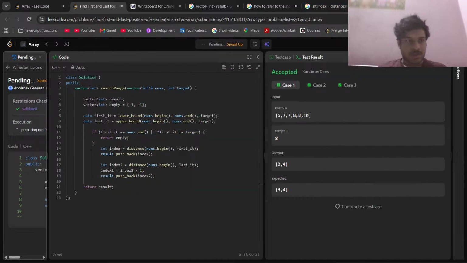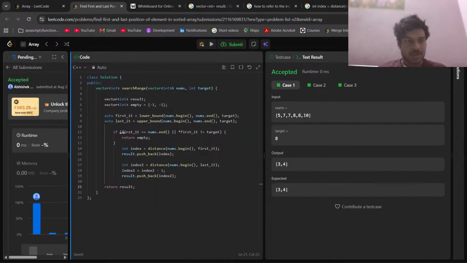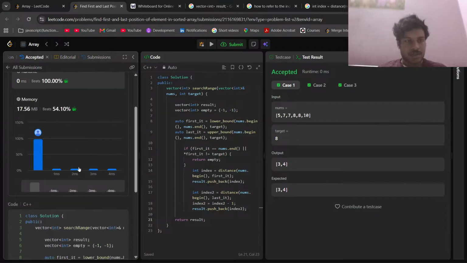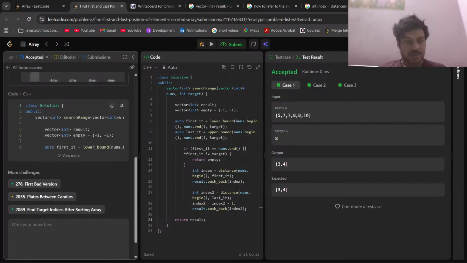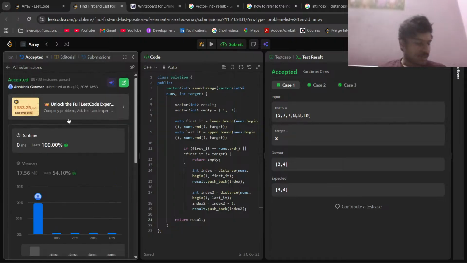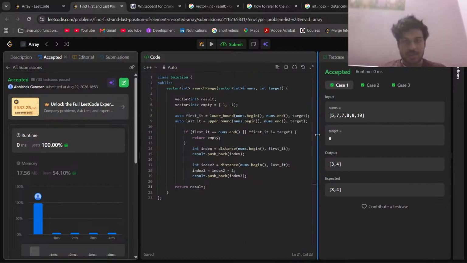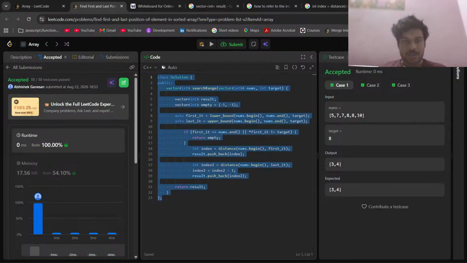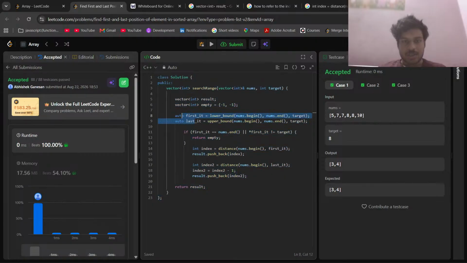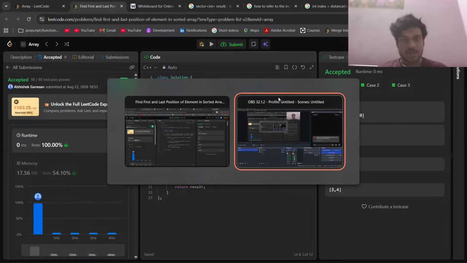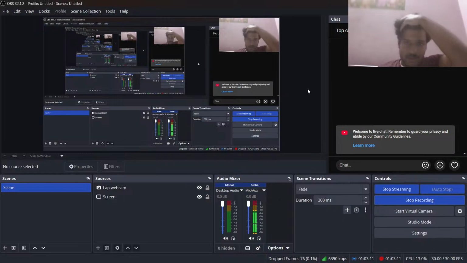Hopefully it's submitted. Yeah, finally it is accepted. I think we need to do more of these kind of problems where we have to get the indexes. Otherwise, we can't practice this, especially the iterators, right? So, yeah, that's it for today. We're just able to solve this one problem. But anyway, that is okay.